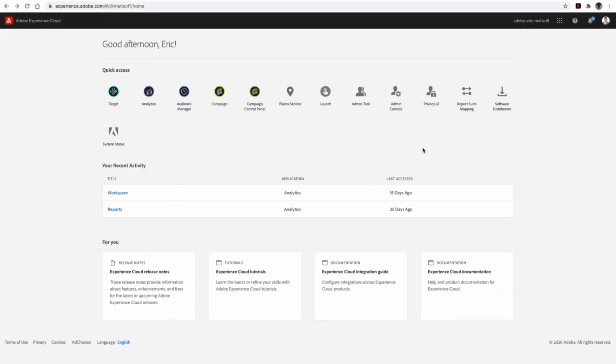Today, I'm going to show you how to grant a new user access to just a single report suite. That way they don't have access to all of your report suites, just the data contained in one. To do that, we will be creating a new product profile within the admin console.